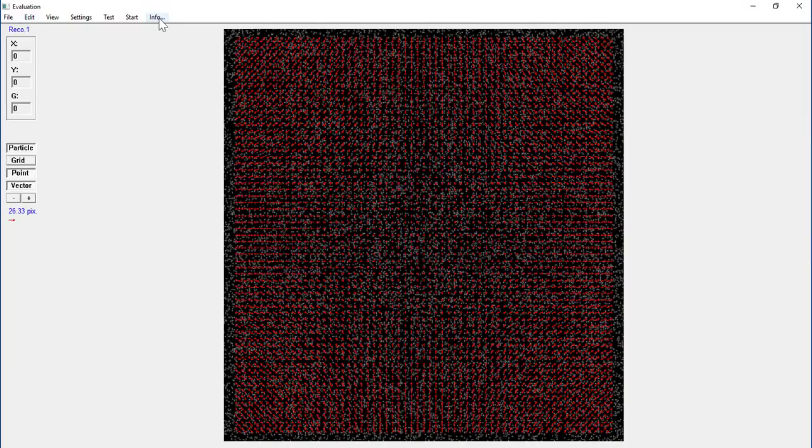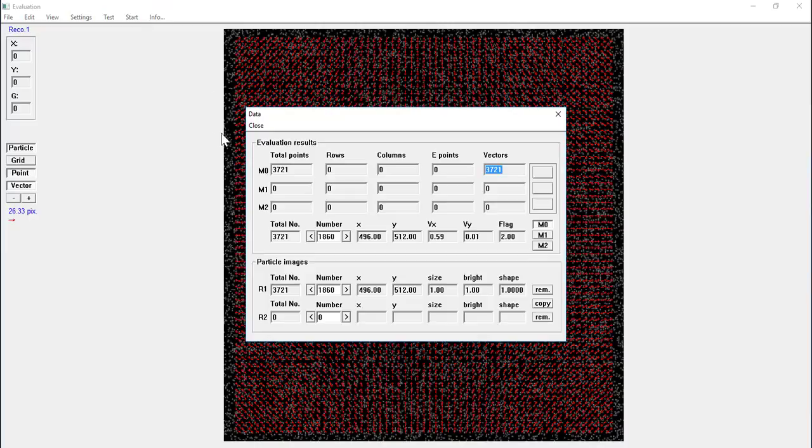The first thing I need to do, as I discussed in a previous interrogation, is reshape these vectors. These vectors right now are loaded in a 1 by roughly 4,000 vector column. You see M0, that's the current memory location being displayed. I have 3,721 points in 0 rows and 0 columns. While these points are plotted on the screen, they're not in a form that EDPIV can use for window shifting.